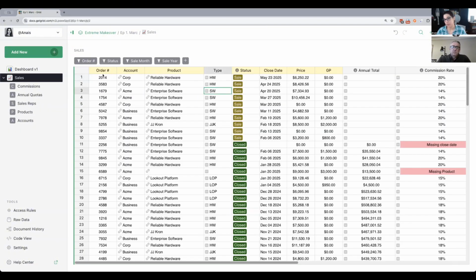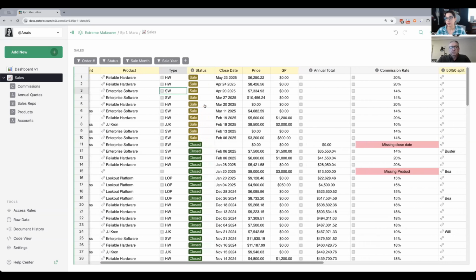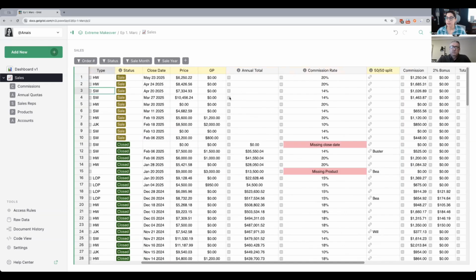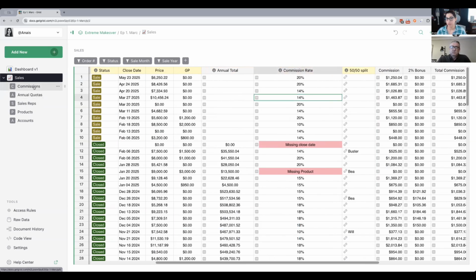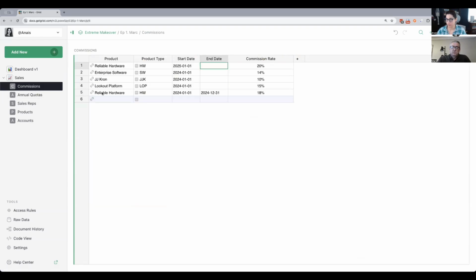So I did a little bit of color coding: anything that's a yellow header, you put in, anything that's gray is a formula. You don't need to touch it. Okay. So that's a little bit of guidance there. That's nice and visual. And then the commission rate, it's looking it up based on, if we come over to commissions, this is also tied to a particular product.